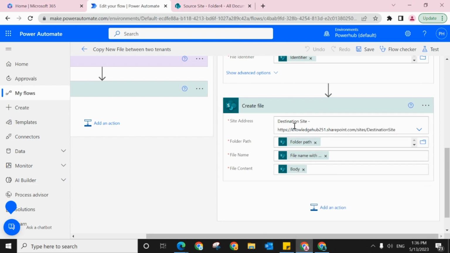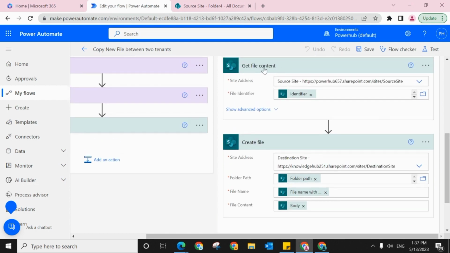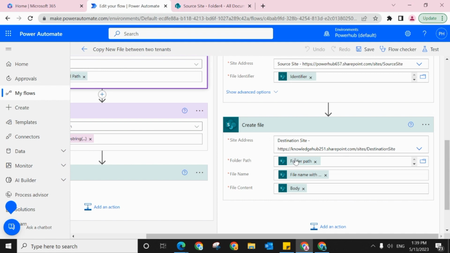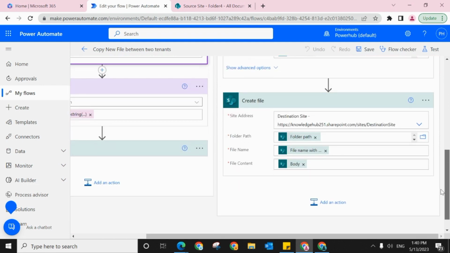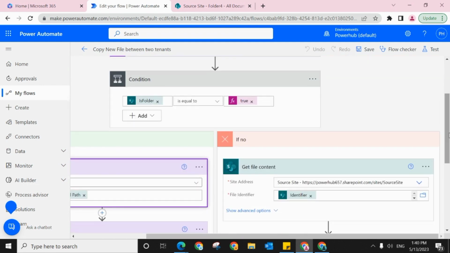So here again I'm using the destination site, and in the folder path I'm using the trigger output folder path, the file name with extension from the trigger, and the body, which is the file content from this get file content action. So in create file we can directly use the folder path. Here we don't require any variable. So this is the flow which you can use if you have this kind of scenario.